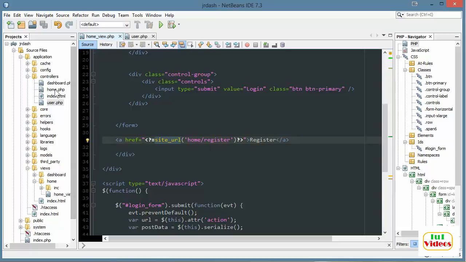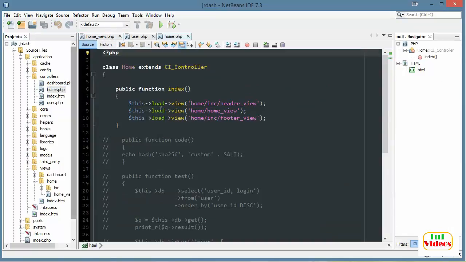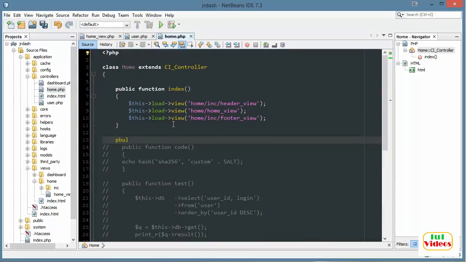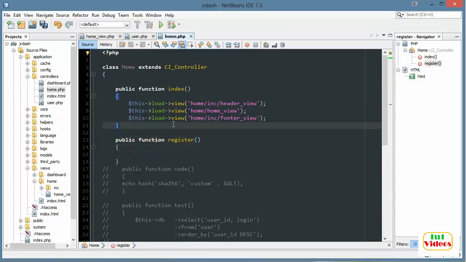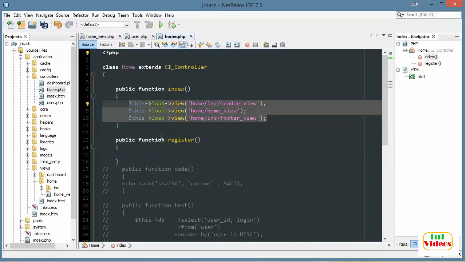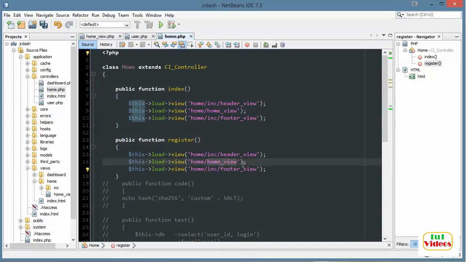So let's open up the home controller, and what do we got here? A bunch of junk. So I'll say public function register, and I'll copy these guys and paste them there, and I'll say register view. So make sure you have register typed correctly. Sometimes it's easy to make a typo with.